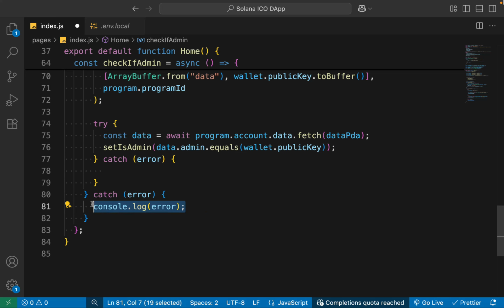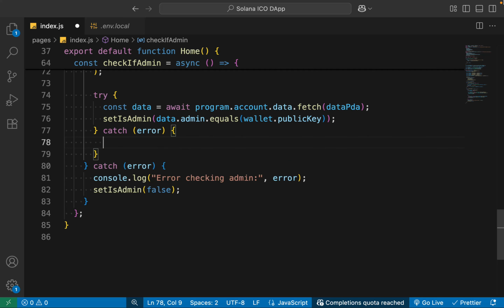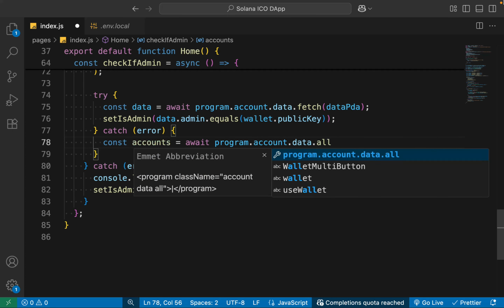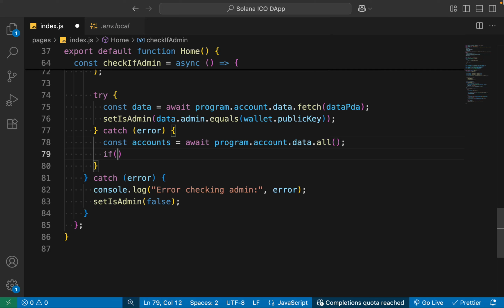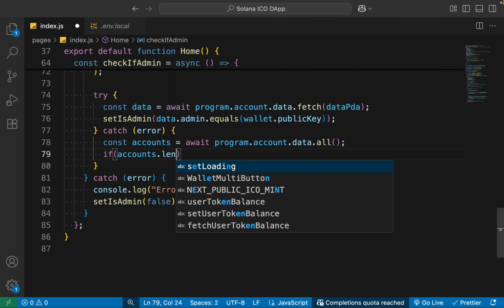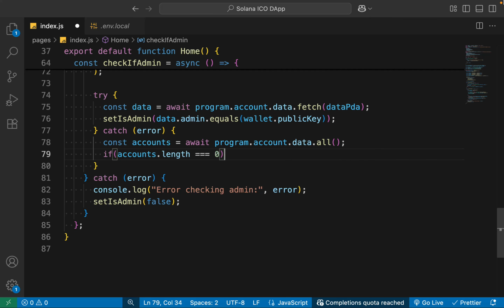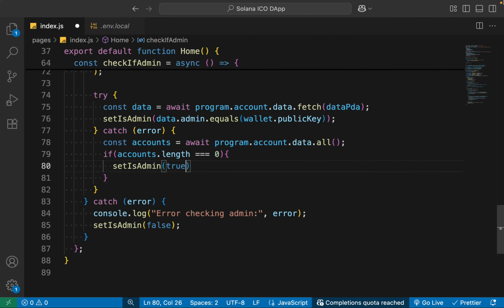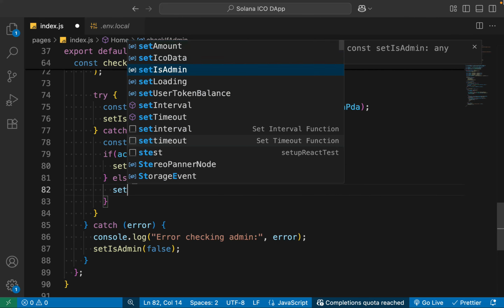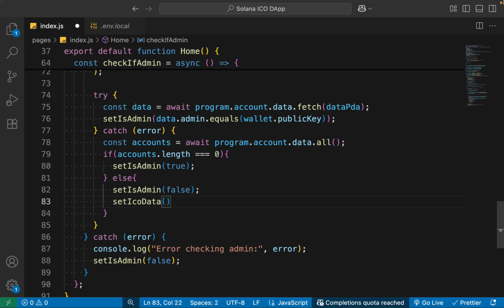So let's bring that here and come back here, and here we're going to go with the default one. So let's make it this accounts, program account data all. Once we have the complete wallet, because in the wallet there are multiple addresses, a user can have more than one address, so we have to check the length for that. Let's say account.length, and if it's equal to 0, then we simply set this to true, else we go with false, and we set the data to be the account first.